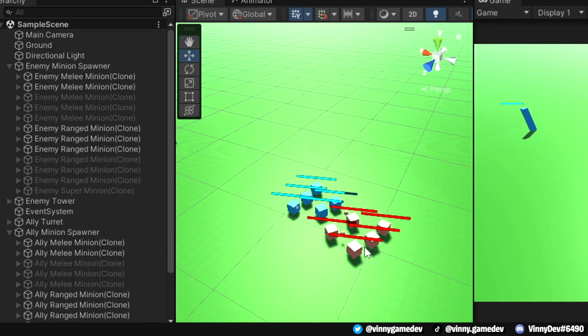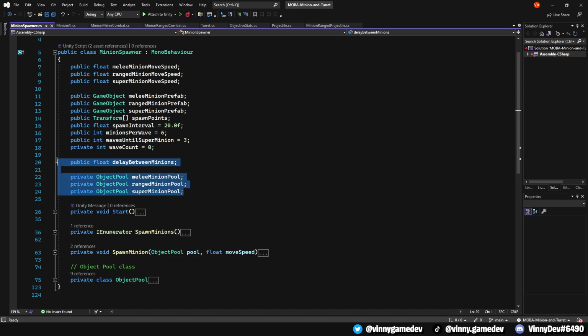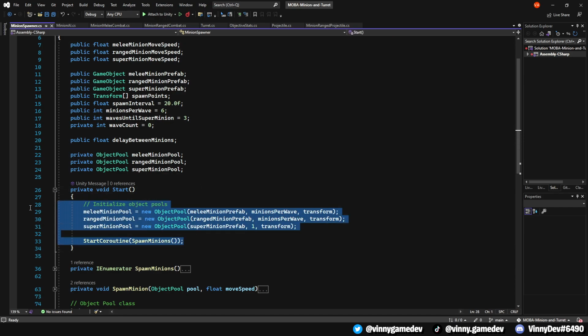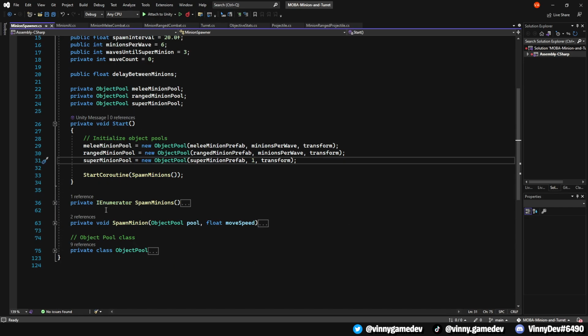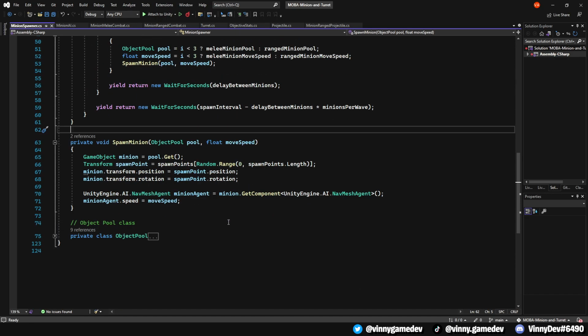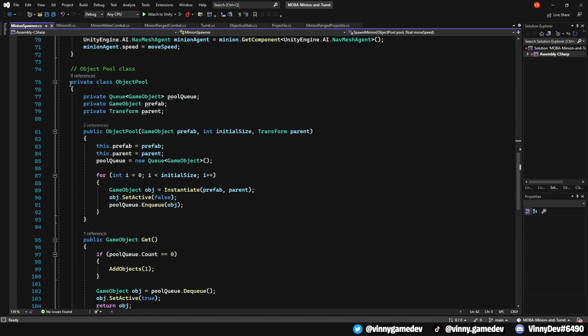The major change is the introduction of an object pooling system. This system optimizes performance by reusing game objects instead of continuously creating and destroying them. Each type of minion, melee, ranged, and the super minion, now has its own object pool, which will be initialized in the Start method. The spawn minion's coroutine has also been simplified, using the SpawnMinion method to handle minion spawning from the respective pools. This change makes the script more efficient and scalable, especially in games where managing a large number of game objects is crucial.